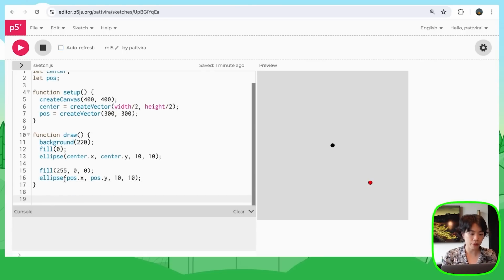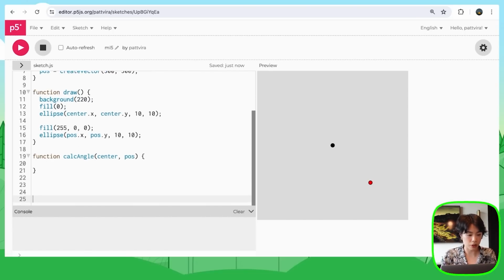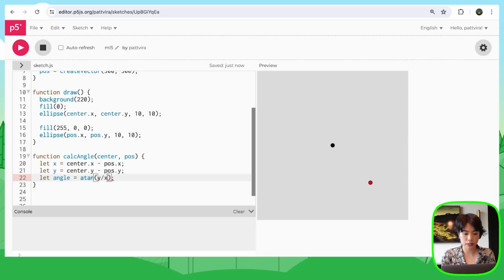So instead of just putting everything inside draw, I'm going to create another function, and let's call it calcAngle. And the parameters for these are going to be center and pos. So it's going to be the two vectors that we have right here, right? And then I'm going to now define x to be equal to center.x minus pos.x, and then y to be equal to center.y minus pos.y. And then angle will be equal to inverse tangent, which is atan of y divided by x.